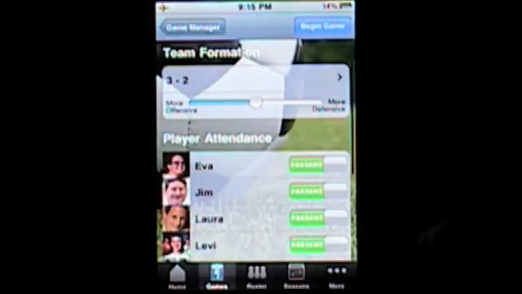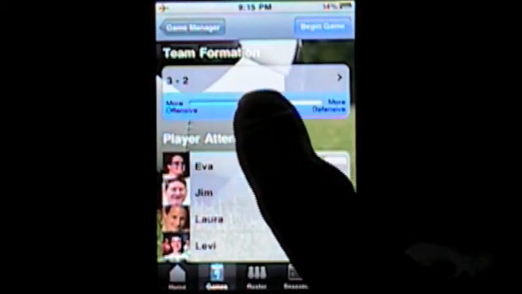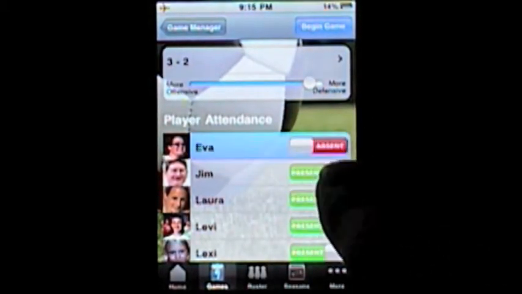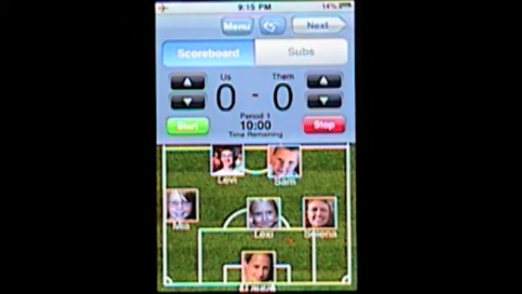Let's select the 3-2. Again, this is a good team we're playing, so I want to make sure my best players are on defense. So I'm going to use the slider to slide my best players to defense. And unfortunately, Jim and Eva couldn't make it to today's game. So everyone else is here. We're ready to go. You hit the begin game button, and you get the in-game dashboard view.